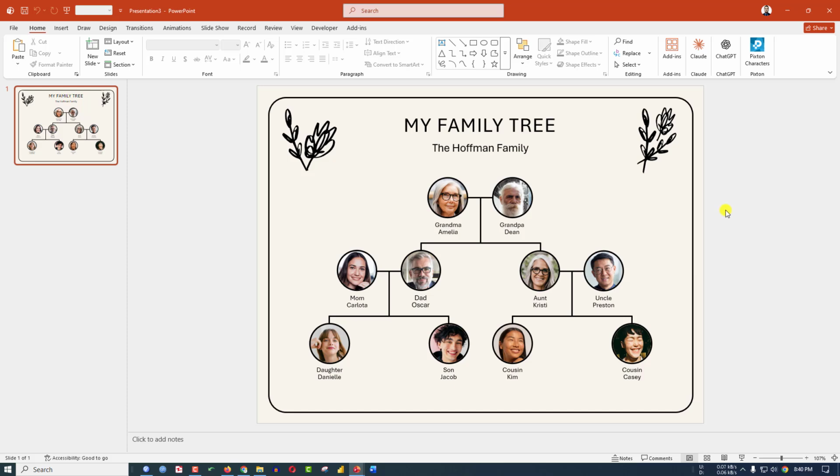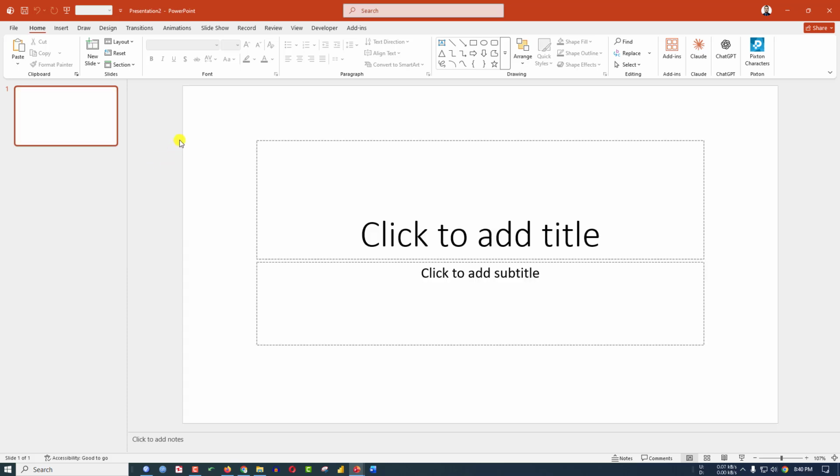In this video, you are going to see how to make a simple family tree in Microsoft PowerPoint. Let's get started. Here I have already taken a blank slide.